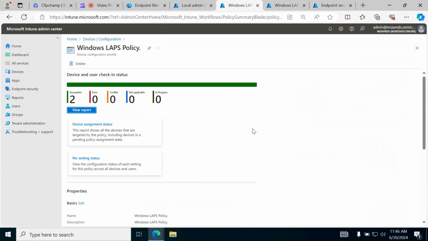The LAPS policy is a solution across Intune, which is enabled and activated from Microsoft Entra ID, right? So by enabling this policy, you can deploy a local administrator account on each of the endpoints across the tenant. So how can you do that? There are some prerequisites.